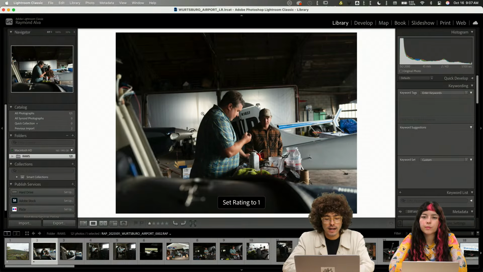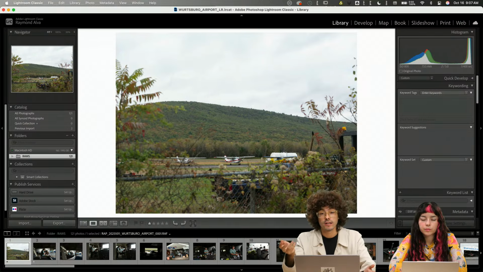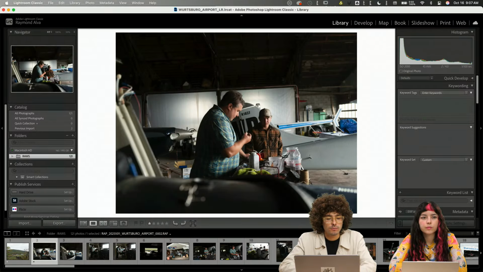So I like to start by going through every image one by one very quickly. And this is a process that most people in the photo industry call culling. Some people call this editing, some people call this culling, but I'm going to go through and cull down the images that I want to be working with.